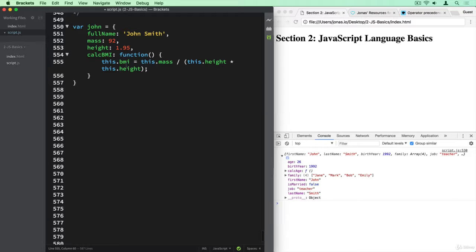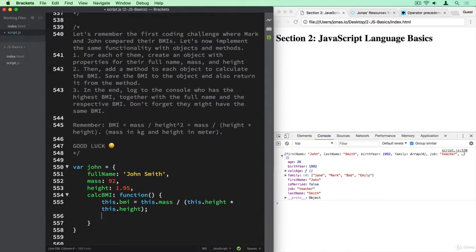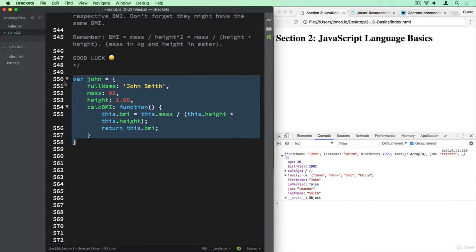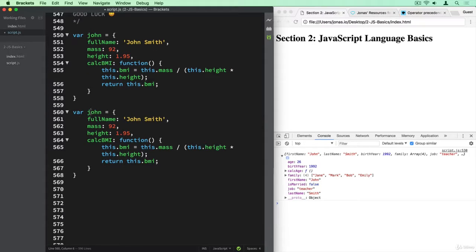So we calculate the BMI, and then remember that here from the text that we should also return it. So save the BMI to the object and also return it from the method. And so return this.BMI. Okay, so that's John, and now I'm just going to go ahead and copy it for Mark, because the method is actually going to be exactly the same, obviously.